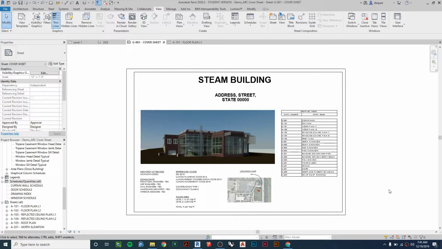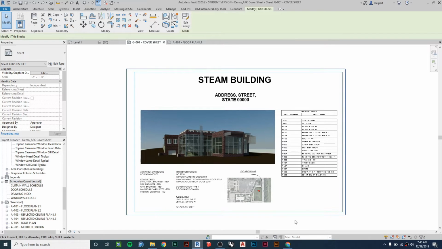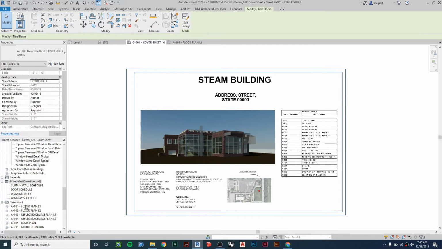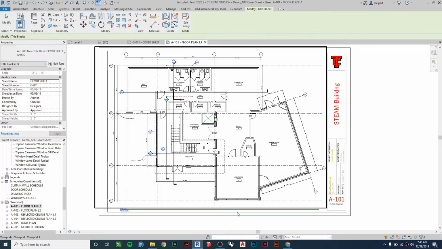Okay, in this video we're going to learn how to make a title block in Revit. We're going to draw a drawing index as well, and we're going to just kind of bring all of this in. So first thing I did was I modified a title block to then have no information on it. So I'm going to go to my regular floor plan 1.